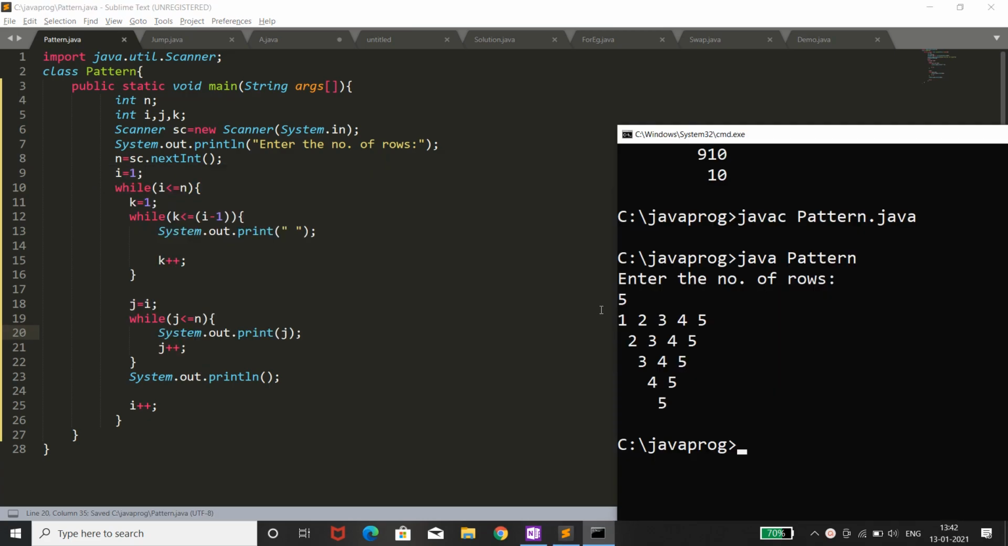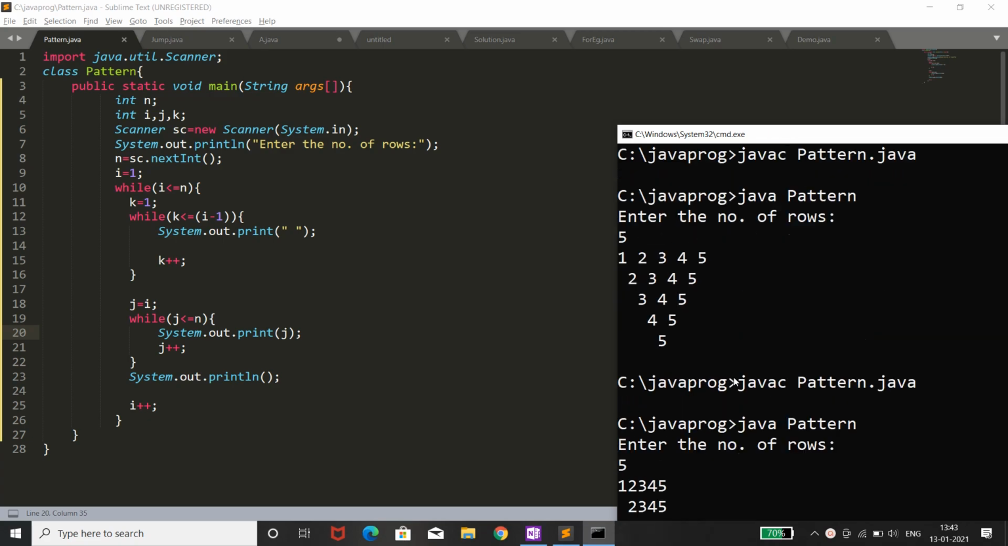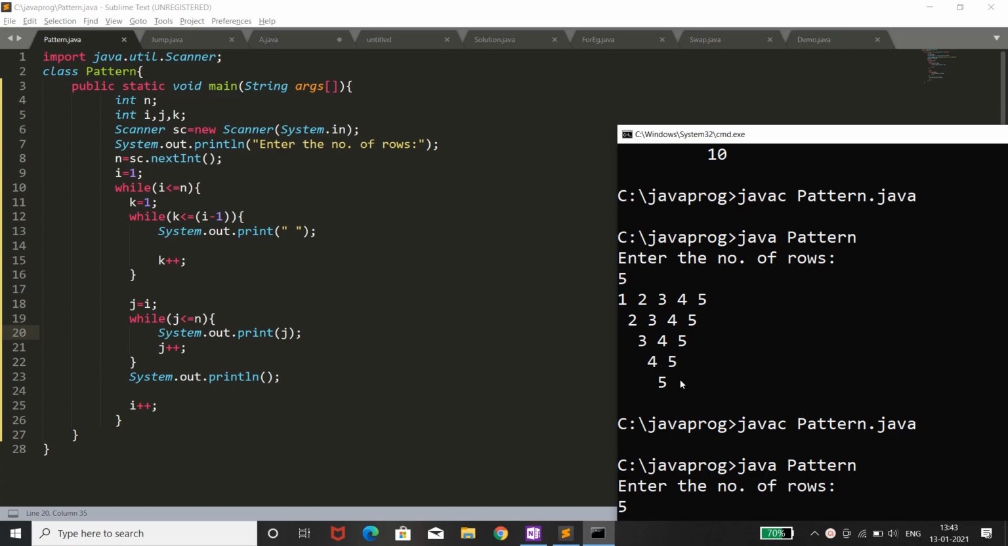Now I'll again save this and I'll again compile and run it, and I'll give the number of rows 5. Okay, so this one is good. In that case, we got this output when I printed spaces after j, because as you can see here we have one space after each digit. Okay, then for the next line it should give two spaces before it prints the first digit, and here it should give three spaces before this one. So we need to adjust those spaces.